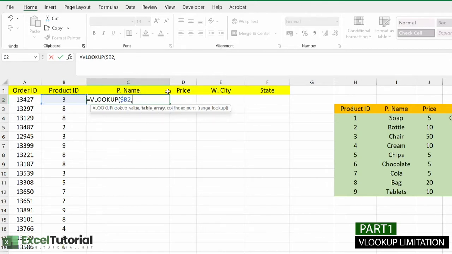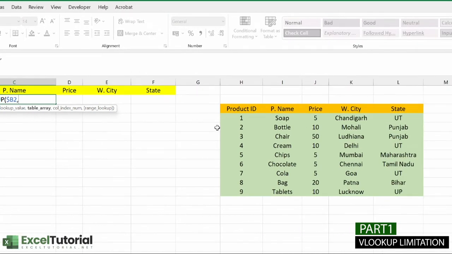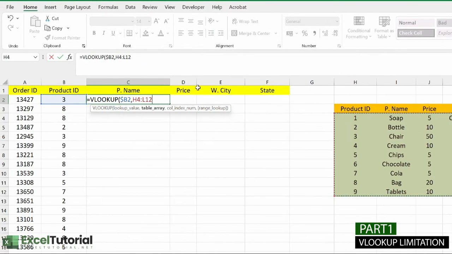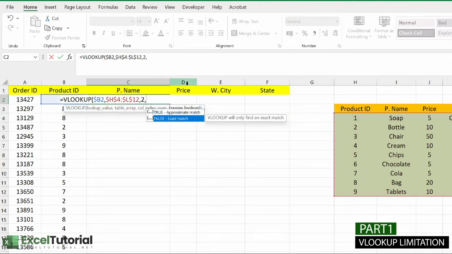Okay, and second we have the table array argument, which will be this. Why am I selecting all? Because we need to fill product name, price, warehouse city, and state also. So let me just press F4 to lock it up. And here the column index. So column index for the product name, as we know, is this: first is this, second is this. So column index will be the second. Yes, we need an exact match, sorry, and close the parenthesis.